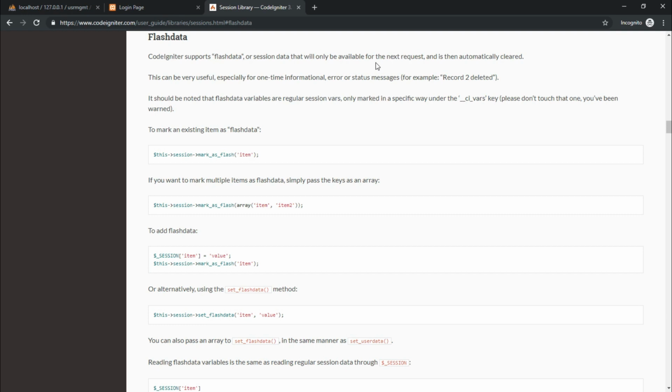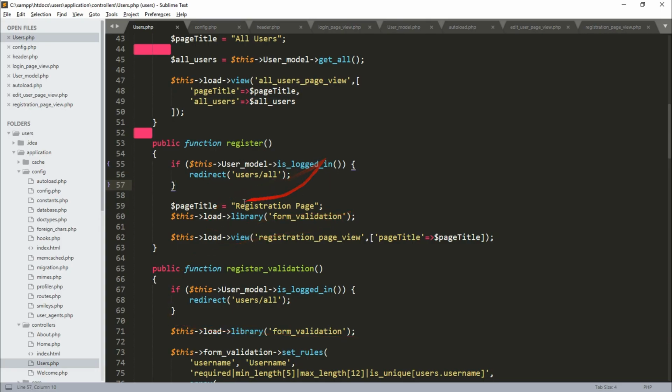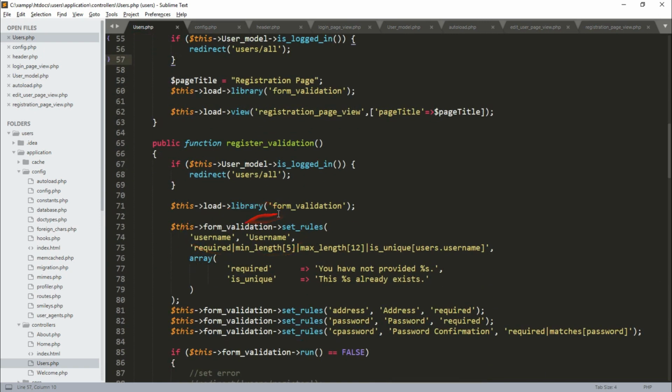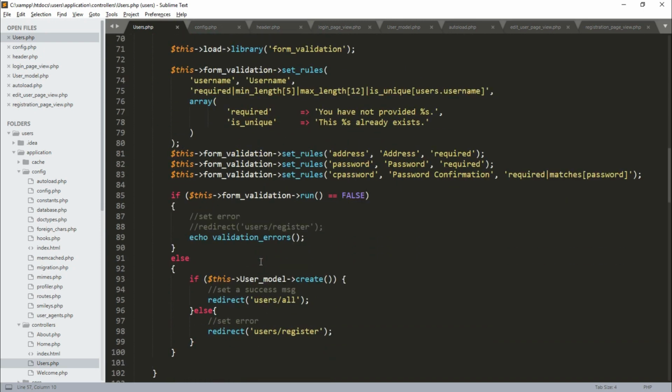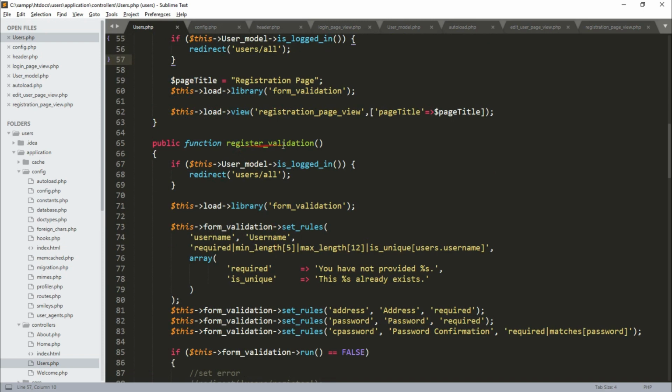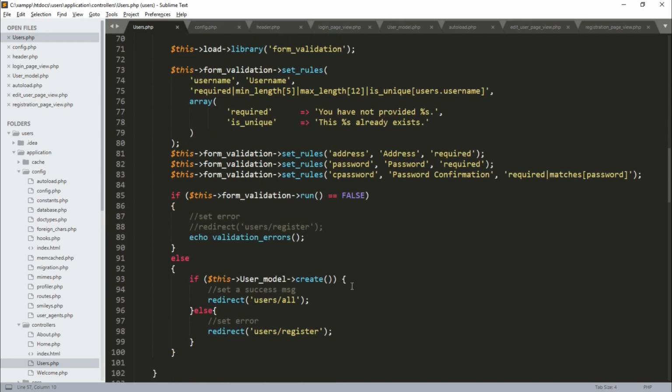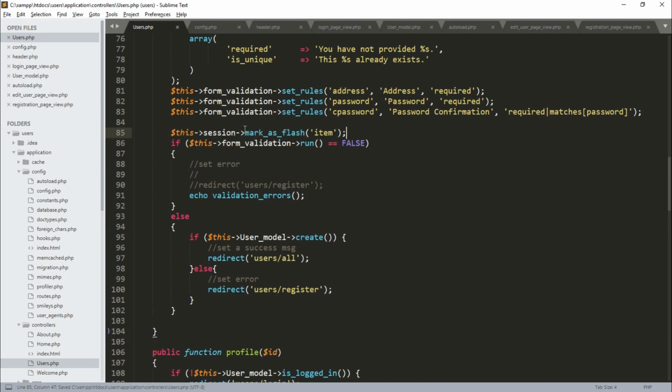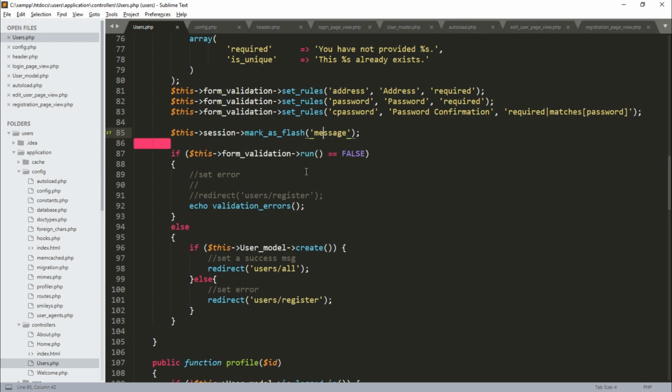Let us begin with our coding. The first thing that we are going to do is copy this code and paste it just above the form validation. For example, if we are going to use this inside the register validation, we need to put the mark just above the if statement. Okay, and we will mark this flash data as message, so that the next time we access this, we will be using the message mark.